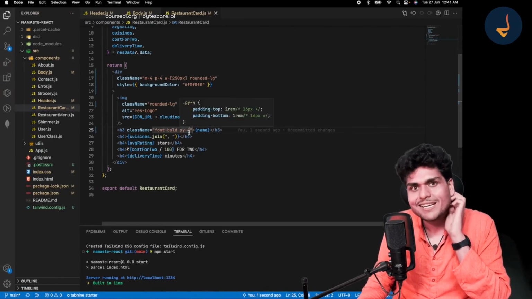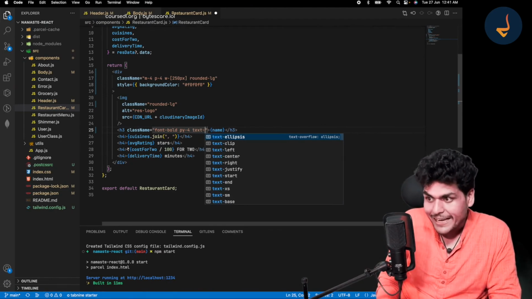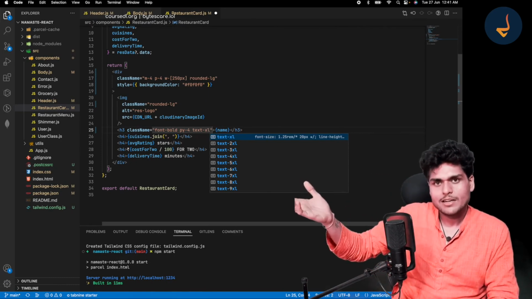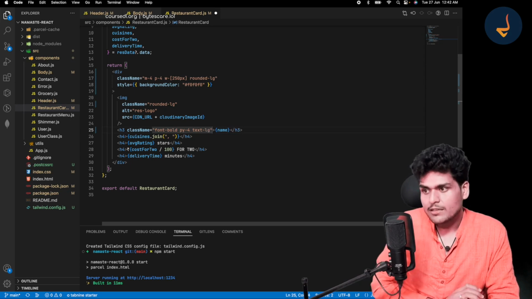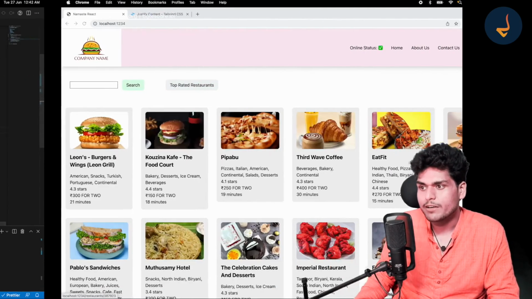Suppose I have to increase the size, so there is a class known as text, and then I can write text-xl, right? It will make the text extra large. I can make the text lg. It will make the text large. I can make the text xl. It will make the text extra large, right? Let me save it. See this.